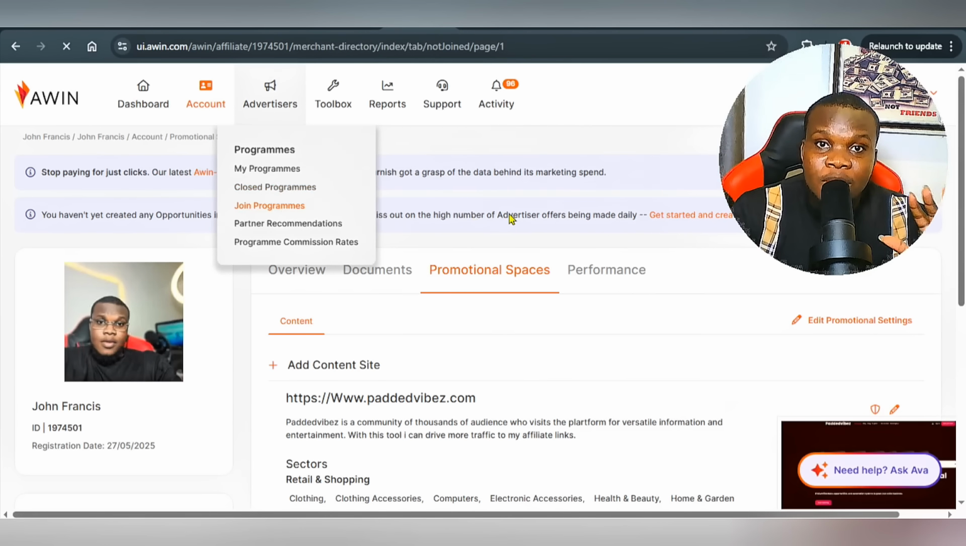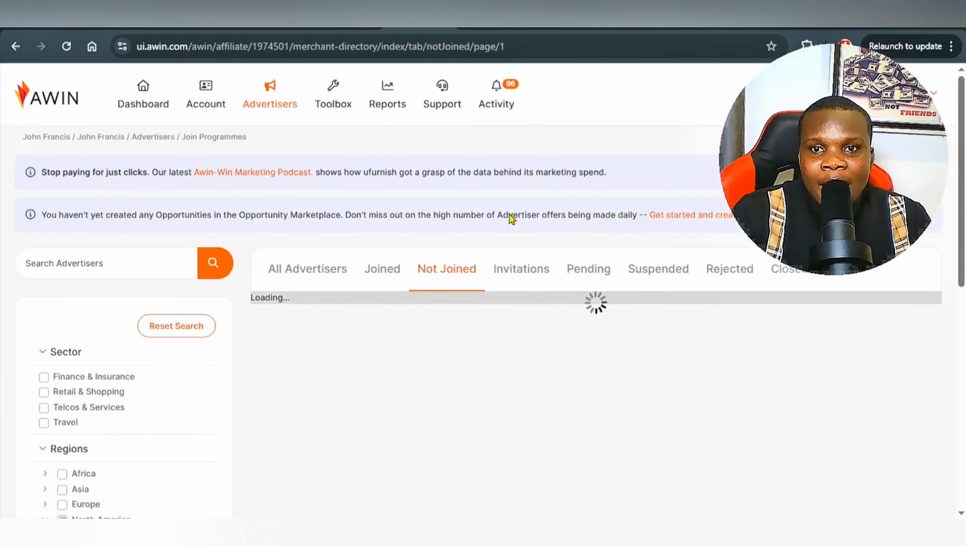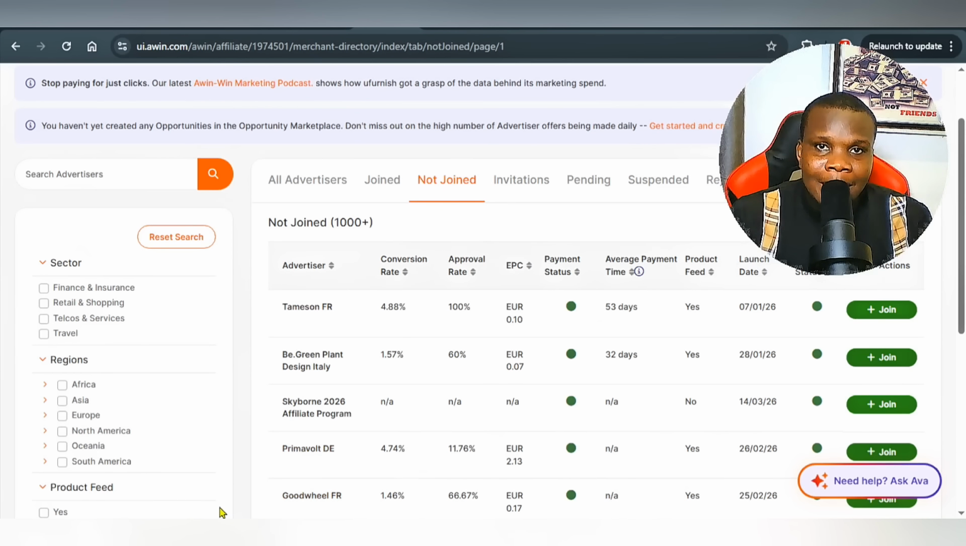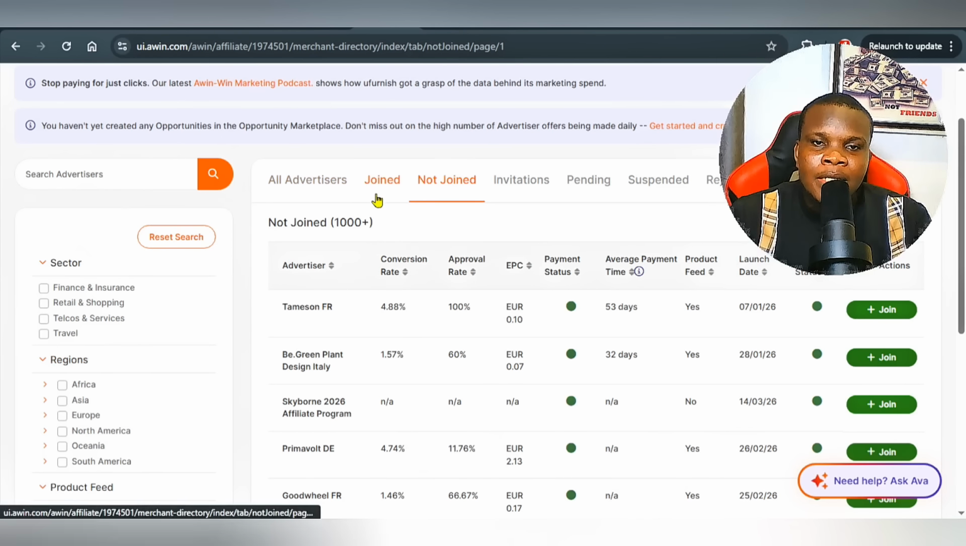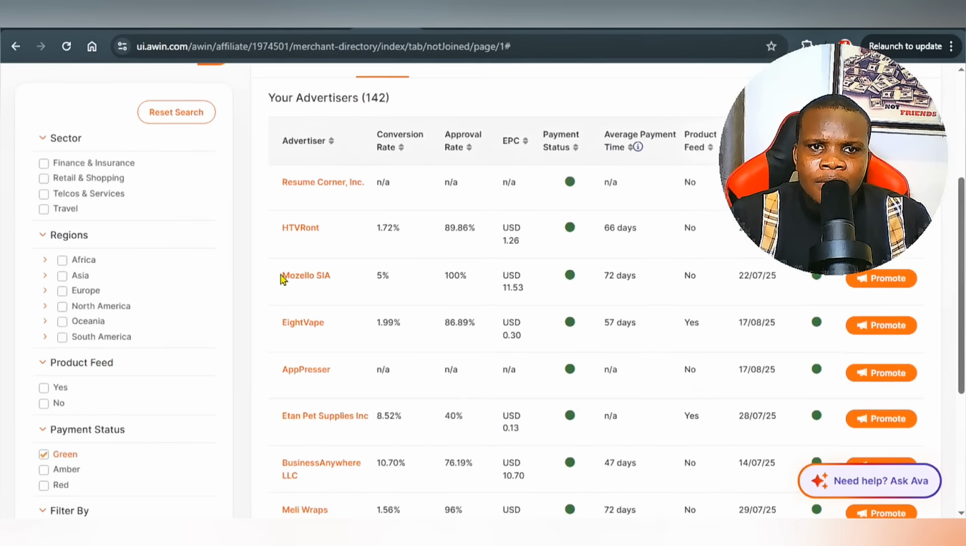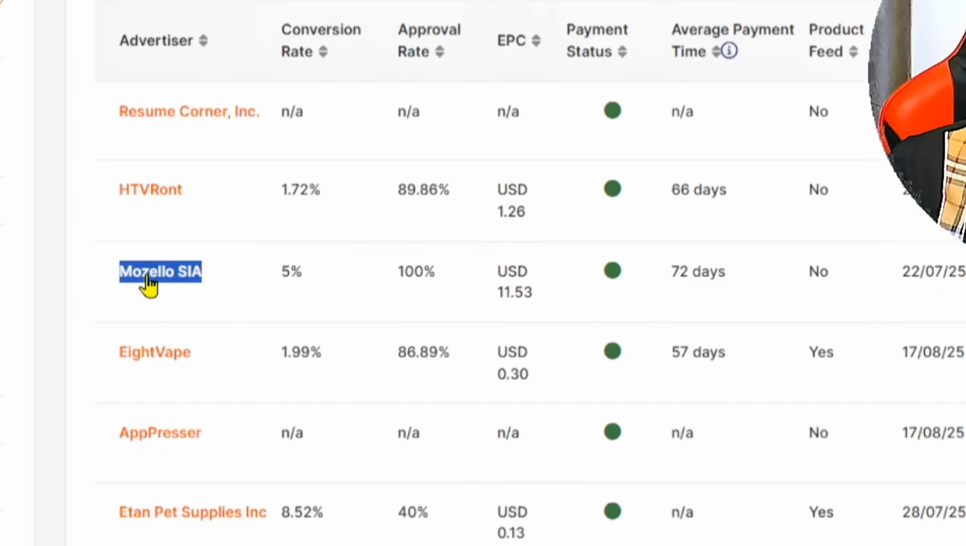Okay, so this is going to simply give room for advertisers to see who you are and what you can actually do for them. All you need to do is simply pick the ones that are related to your website niche. For instance, the ones I've already joined right here are basically on my own website niche. For instance, this is Mozilla, so all you need to do is simply copy this.